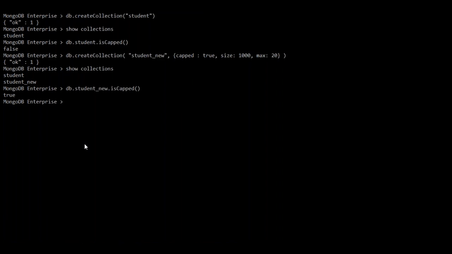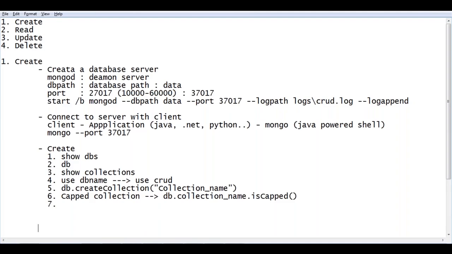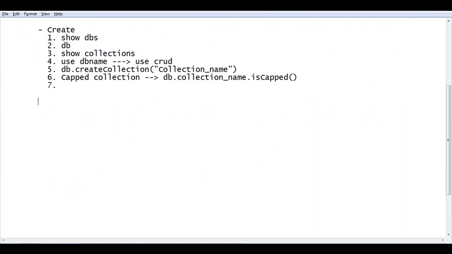For example, I created a collection. After creating the collection, I would like to insert data into the collection. So I'm talking about inserting data here. When it comes to inserting data, the first way of inserting data is db.yourCollectionName.insertOne.